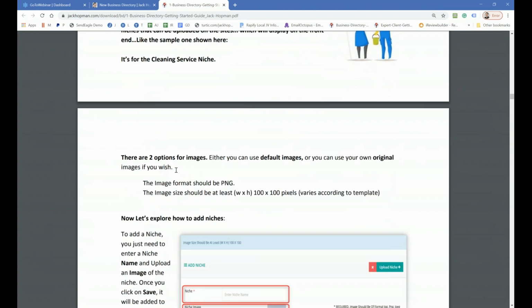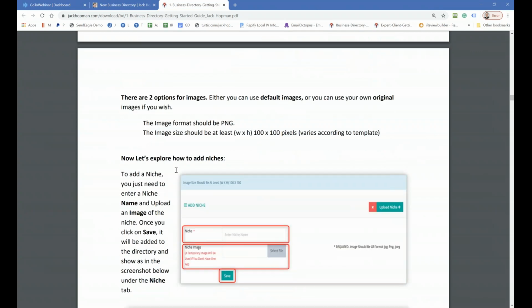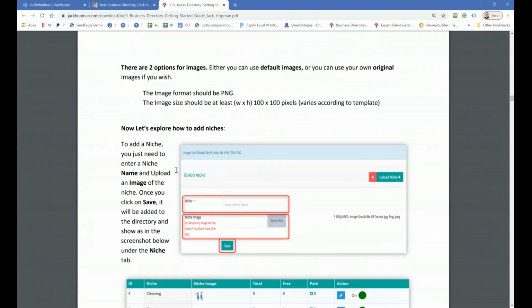Okay, and then it talks a little bit about putting an icon for each one. Yeah, it shows better when you put an icon for each niche, so it will look professional on the front end. You can just go to google.com, enter the name of the niche, and then add the word icon, and look at Google Images, see if there's an icon you like, okay?